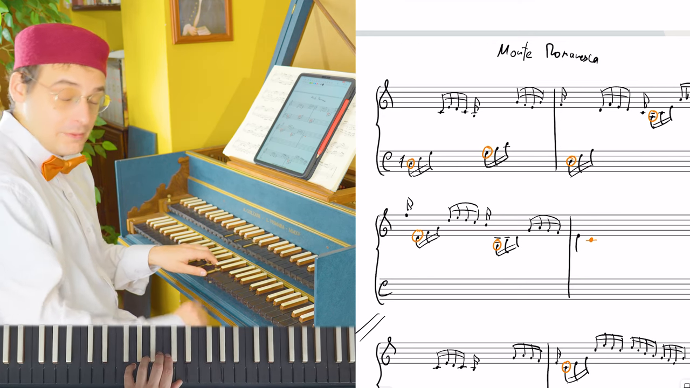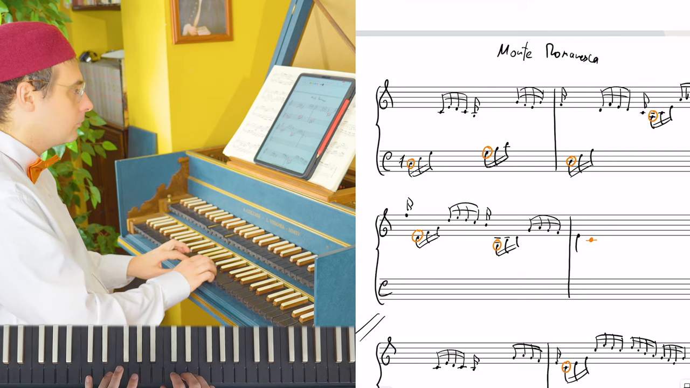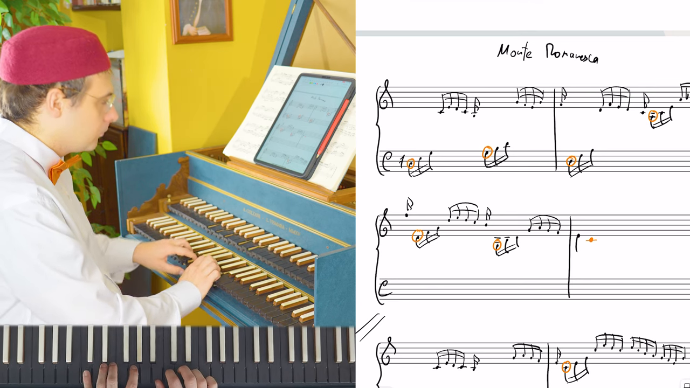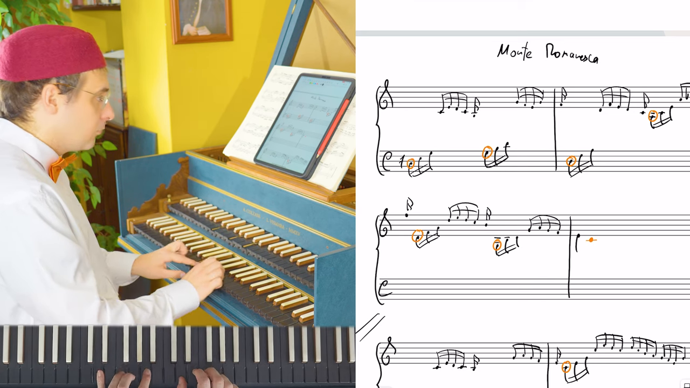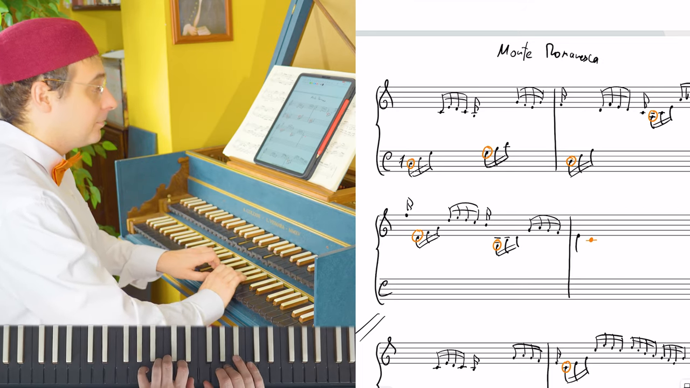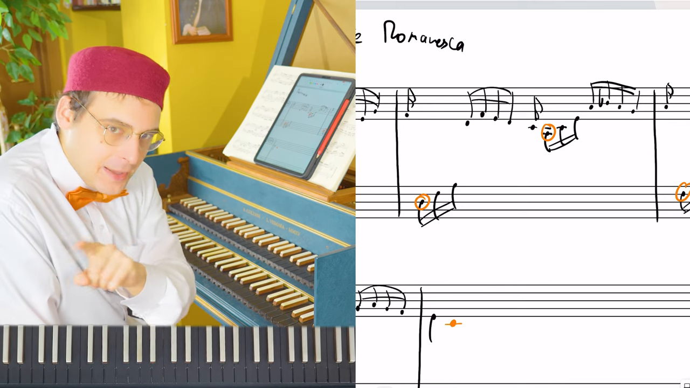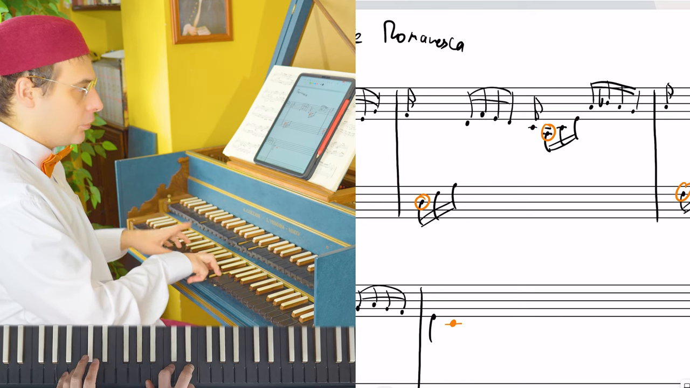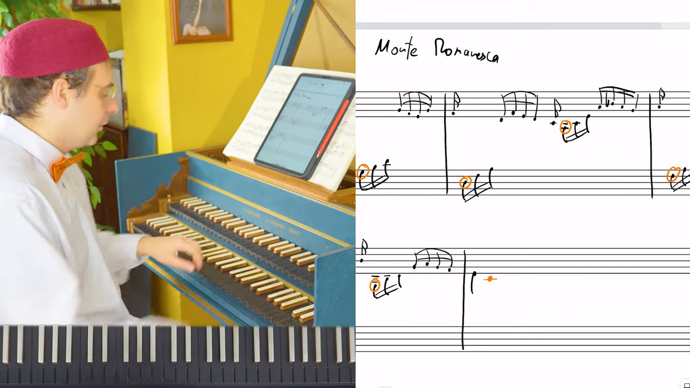Now our arriving point is D minor, then A minor. As you can see, I'm not using A major. I'm using A minor because this is the Monte Romanesca. Pay attention, we are not using dominant and tonic. We are using Monte Romanesca. It's another thing.